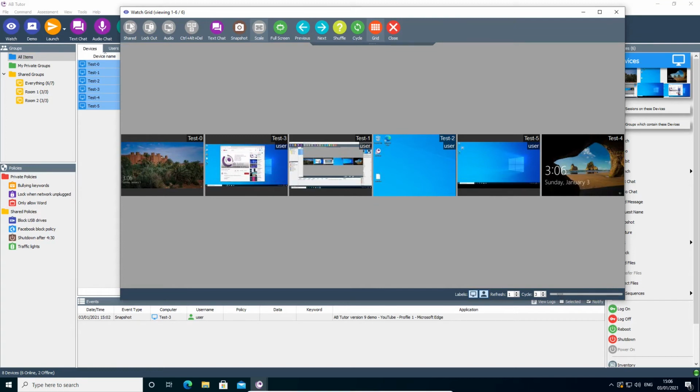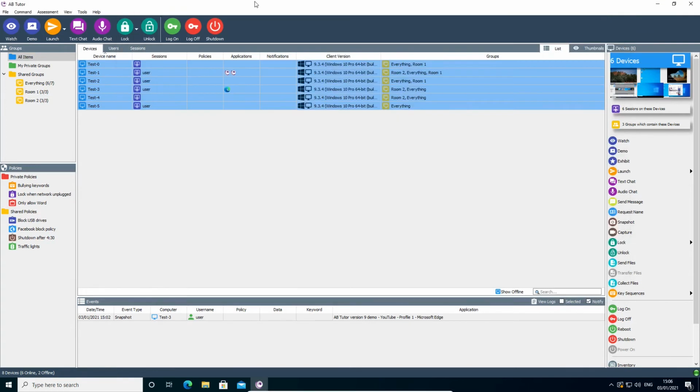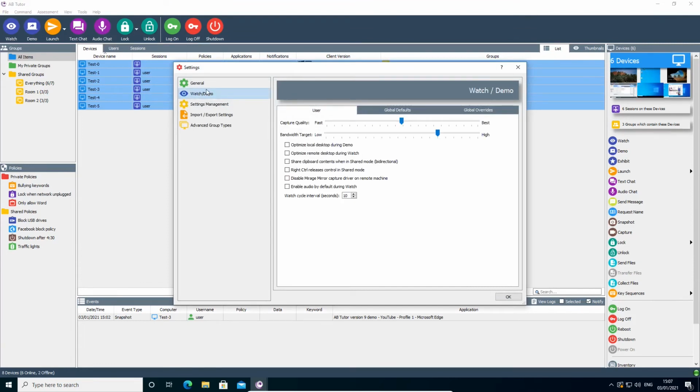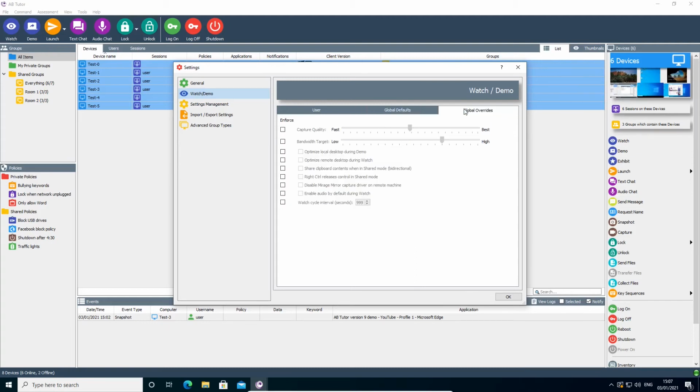There are a few options which will affect your watch sessions. These can be found in Tools, Settings, Watch Demo. Like many options in AB Tutor, these can be configured as user settings, which means they only affect the current user, or if you're an admin, as global defaults or global overrides. Global defaults set how the options will be configured for all users, however the users can then override these settings if they wish. Global override forces all users to use the options as you set them.